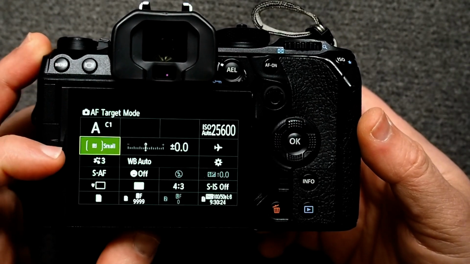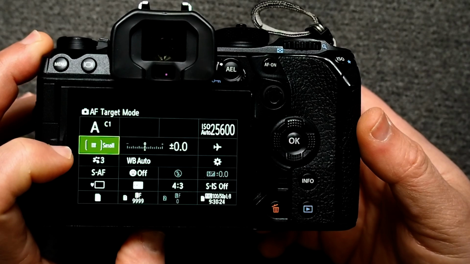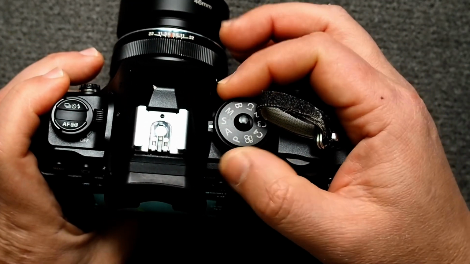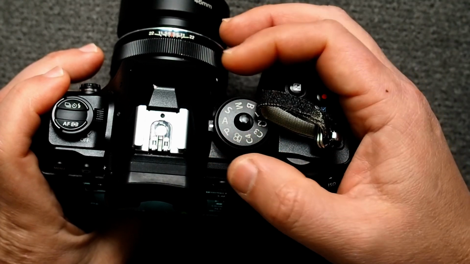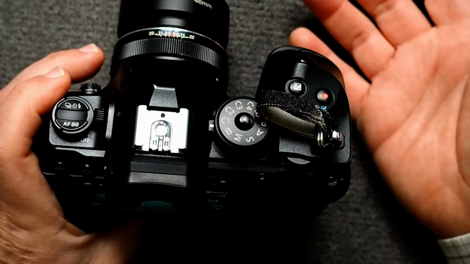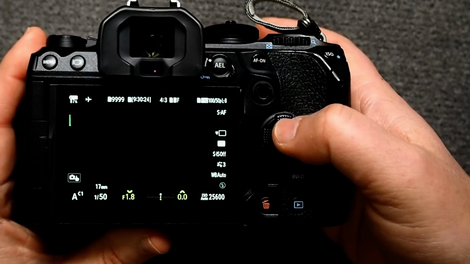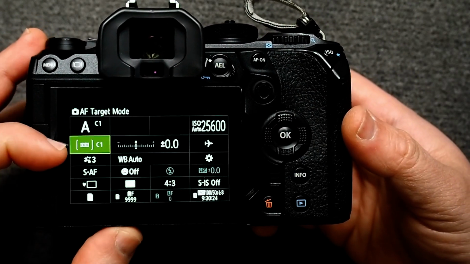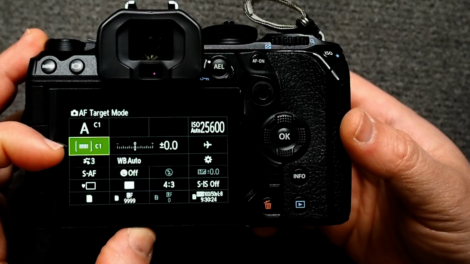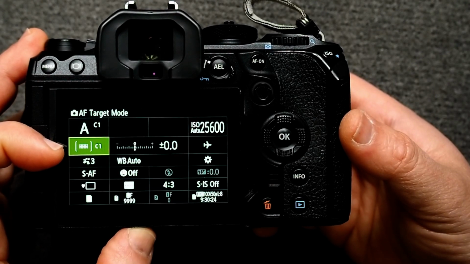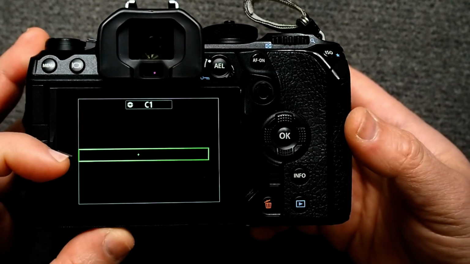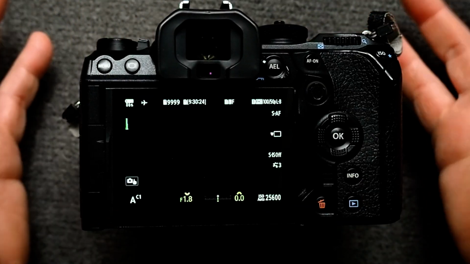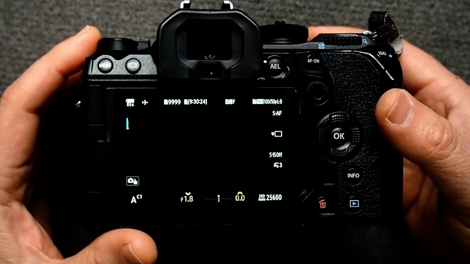We're in C1, but we're using a small focus point. But if I go out anywhere to any other mode on the camera and come back to C1, if I go back, it should reset back to the original custom mode or custom target point that we saved, which was the horizontal.